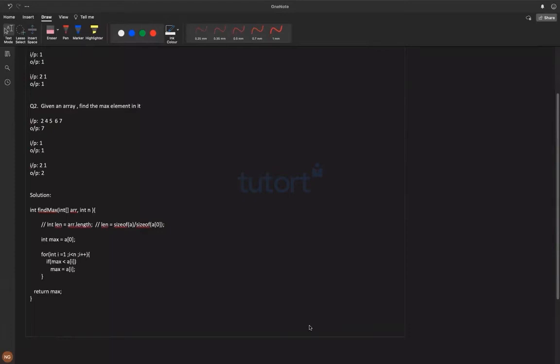Now when we say debugging, it means going one by one, in the loop also going one by one. So if the input is 2, 4, 5, 6, and 7, what does the first line say? max is equal to A[0], which is 2. Then i equals 1. Indexing is 0, 1, 2, 3, and 4, so i equals 1 means i is here. Then I check if max is less than A[i], which is 4. Yes, max is less than 4, so max becomes 4.